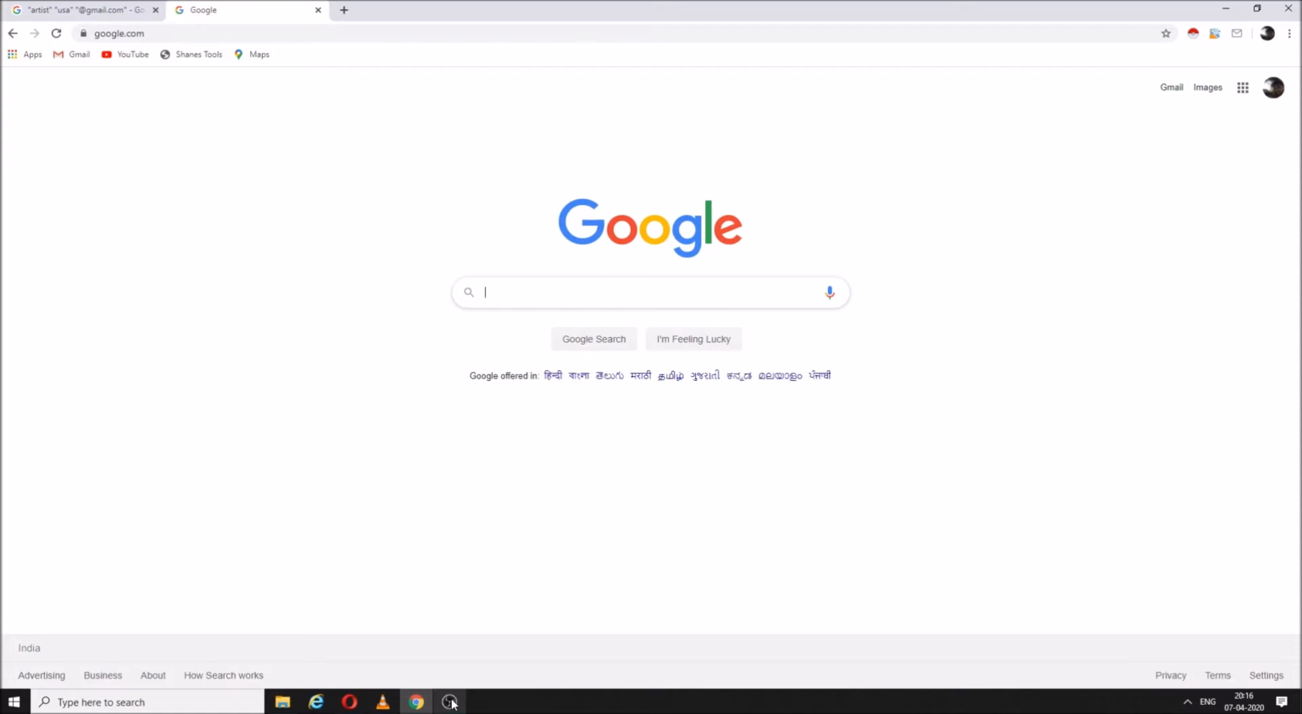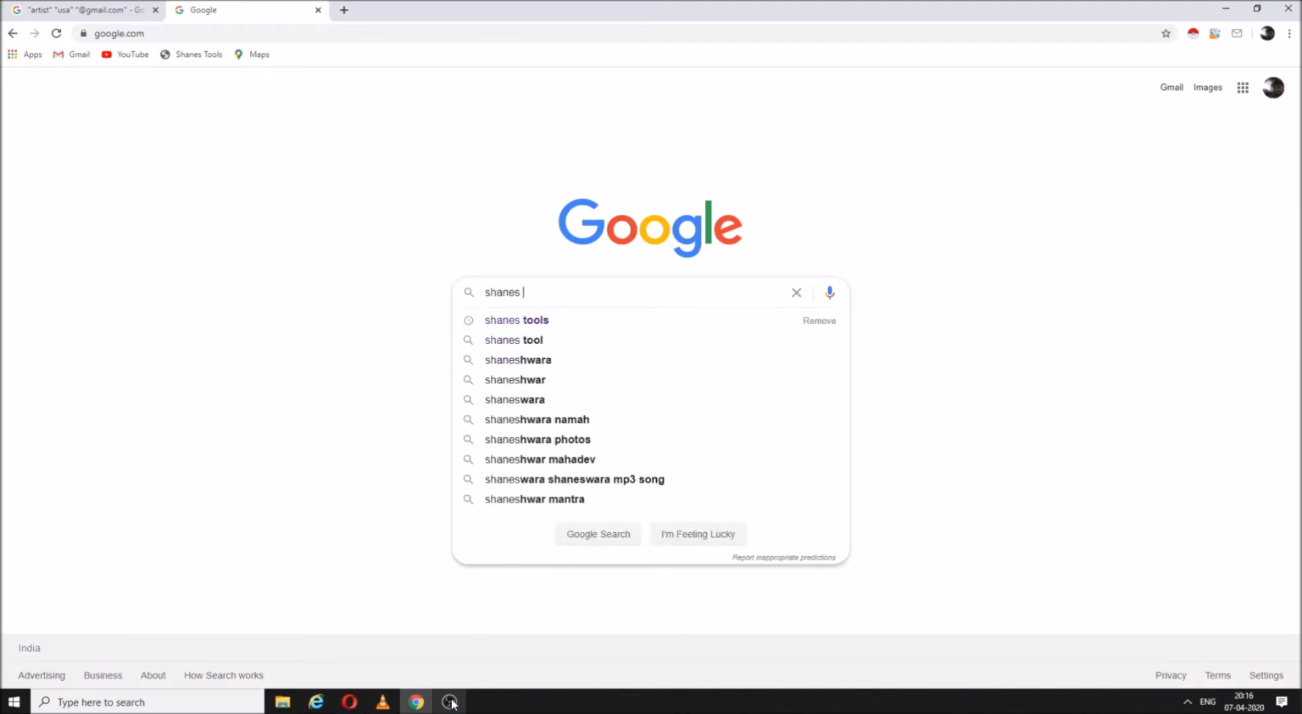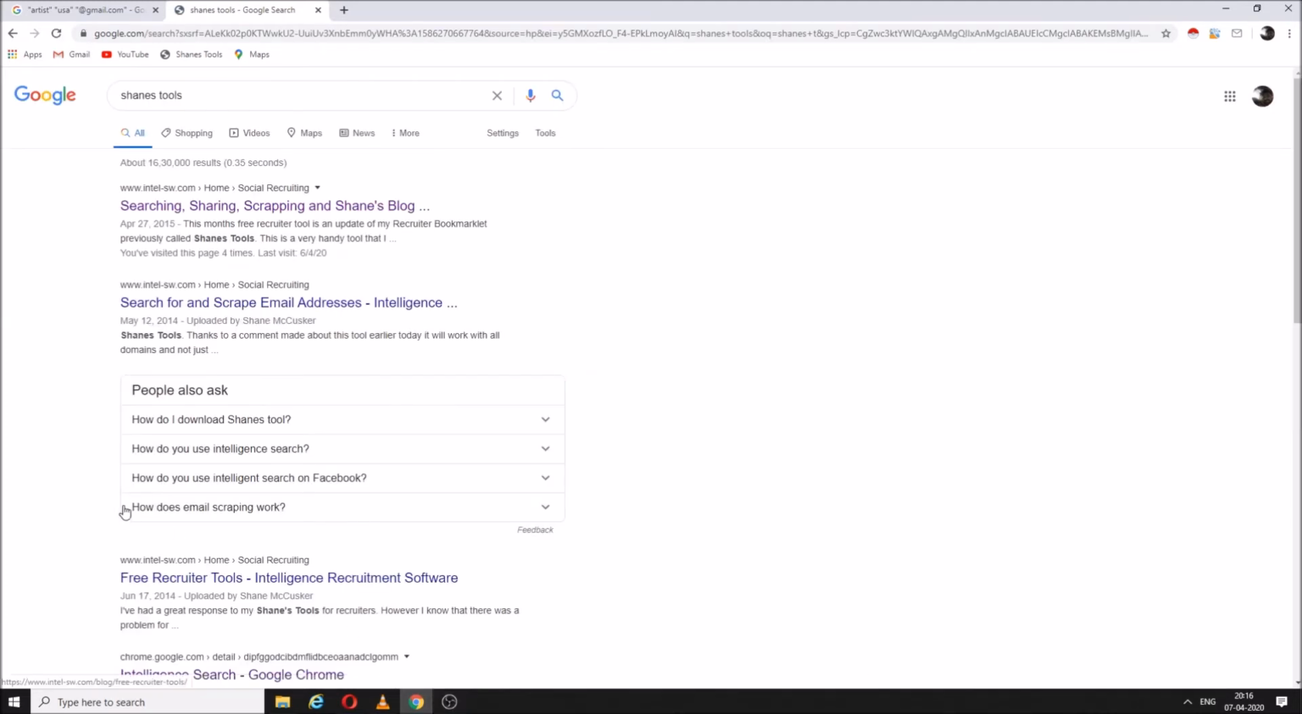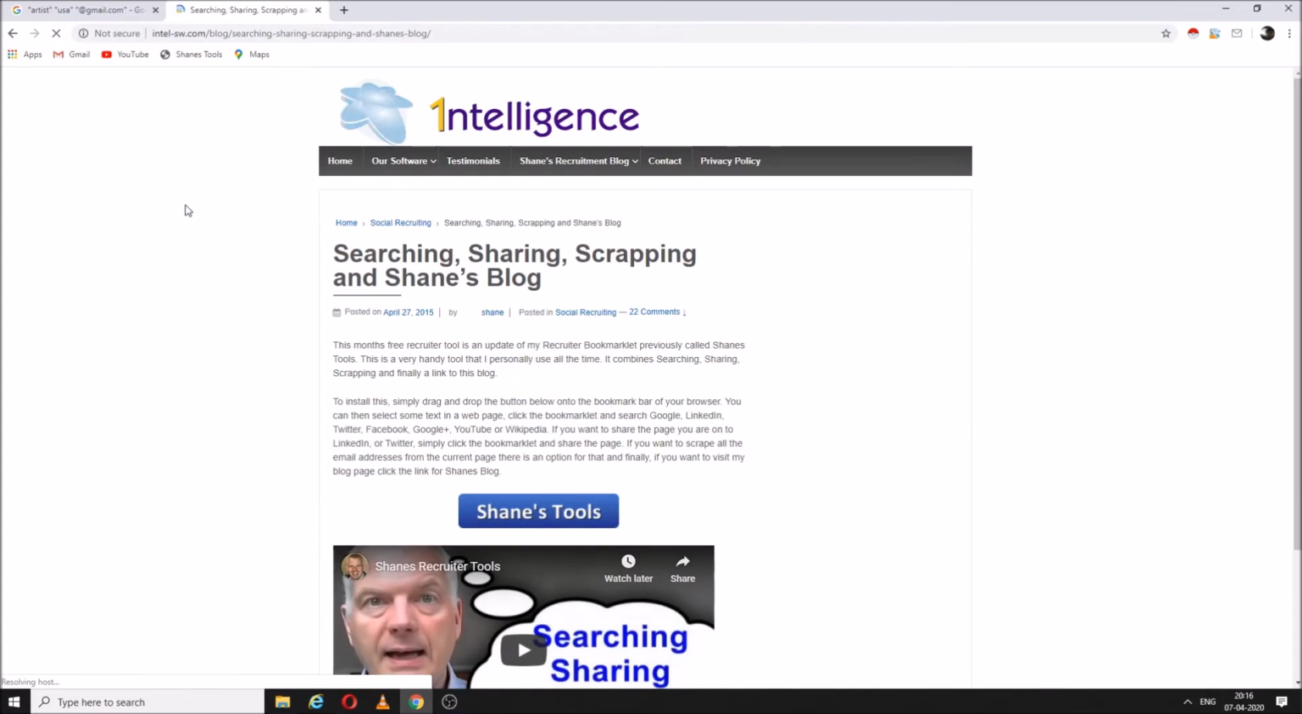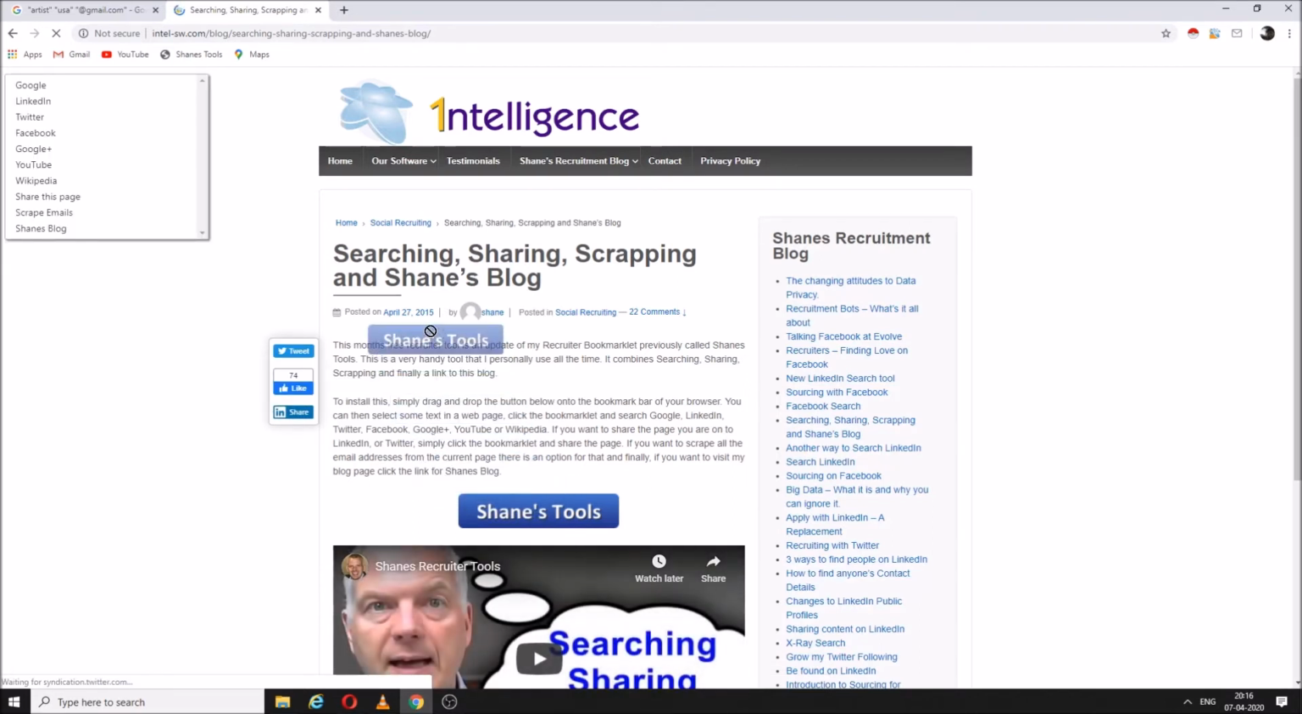It is a very useful tool. Let me show you. First go to google.com and type Shane's tool and just visit the first link, that is intelsw.com. Well, first of all you have to just do it. Click this button and press this button and drag it into your bookmark bar. Okay, it will be automatically installed. You don't have to do anything else.